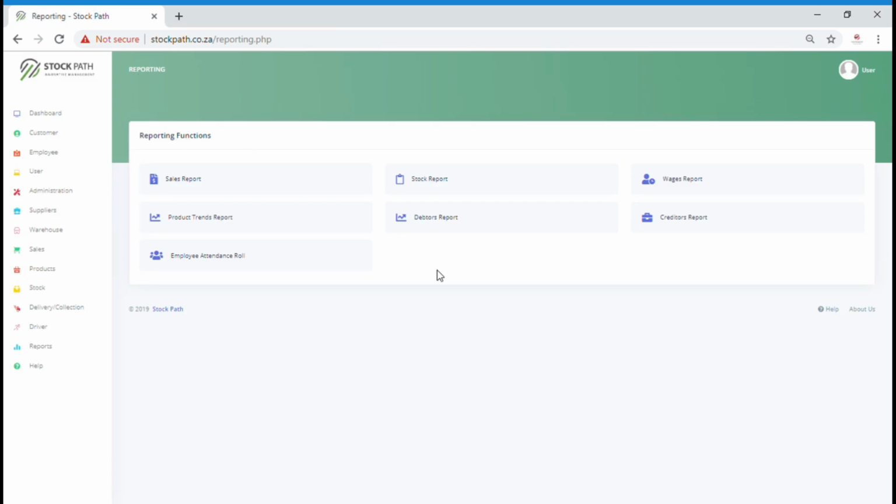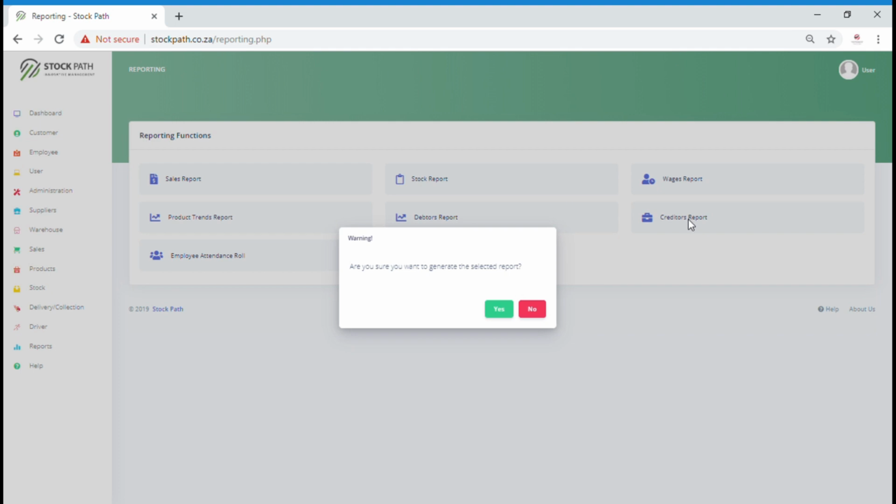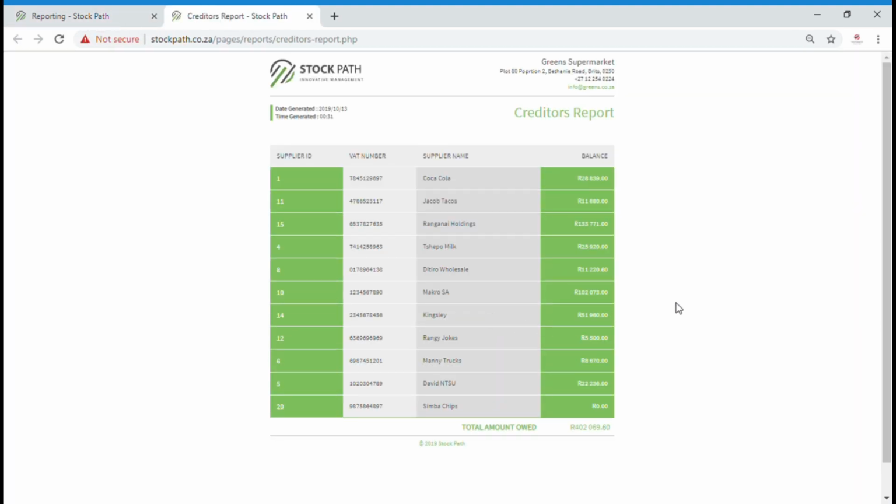To generate a creditors report, click on the Creditors Report button. This report shows details of the suppliers to whom we owe money. The supplier name as well as the balance for each supplier is shown, including a total amount that we owe to each supplier.